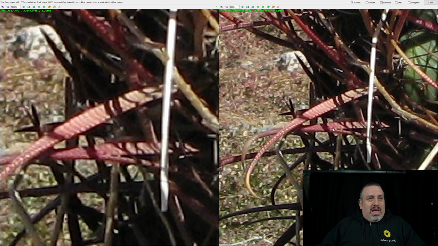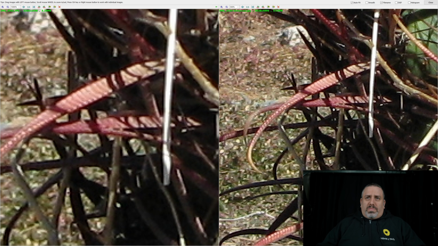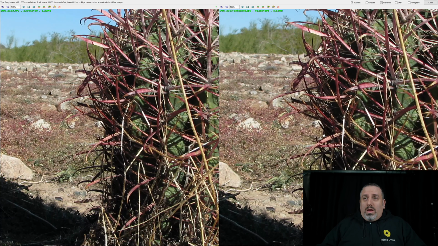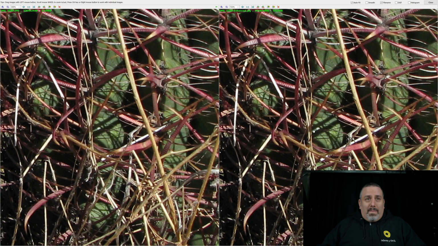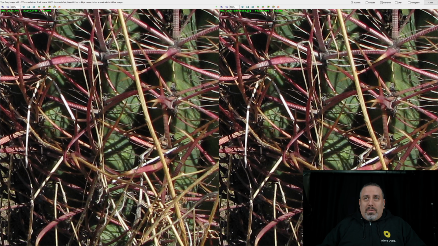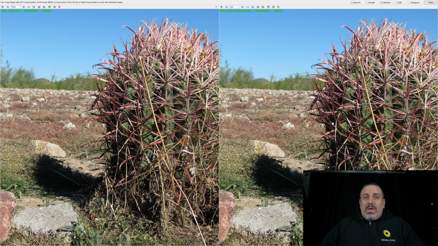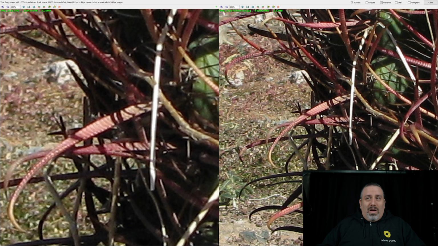Where I see this being a very useful feature isn't so much for viewing on the web, but if you wanted to make prints, enlargements of your file, or if you needed to do some more cropping, this would allow you to crop without losing as much resolution. Remember, this was an 8 megapixel file before, and we now have basically a 32 megapixel file on the right.